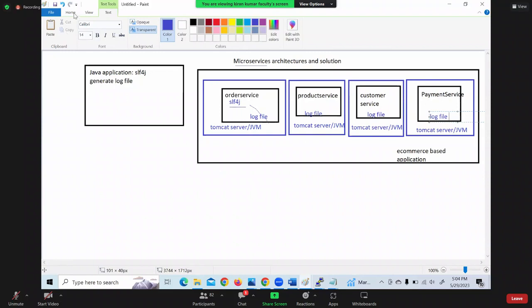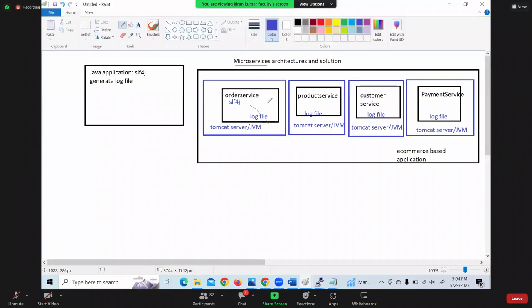Now each server will have its own log file for this particular application, and all belong to one e-commerce based application. That means I have to log into each server and view the log files if I want to troubleshoot any issue or exception. What is the purpose of a log file? We can log the errors and exceptions in the log file. So I have to log into each and every service and view the log files.